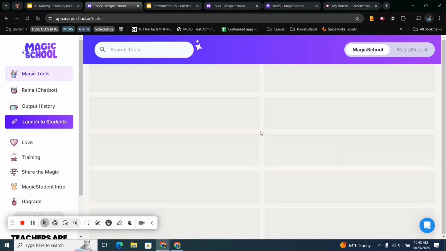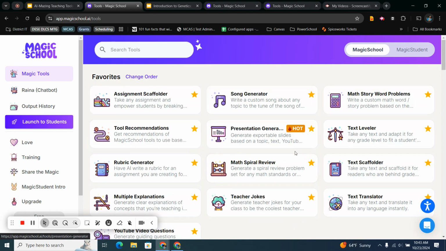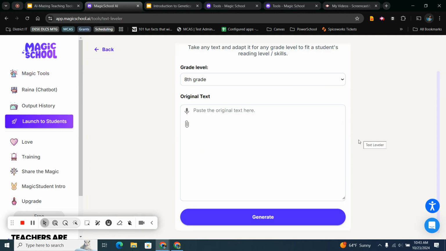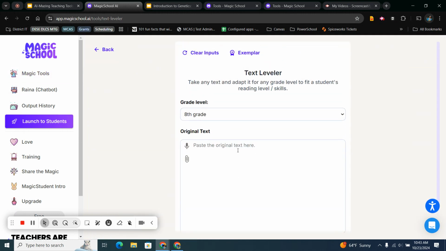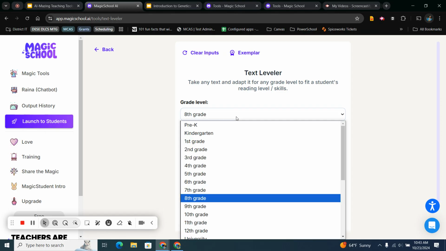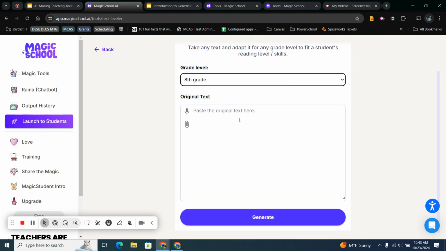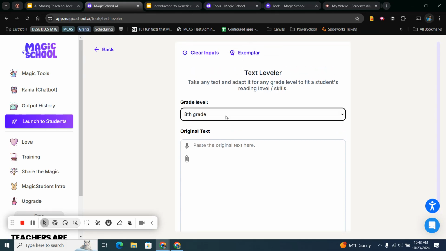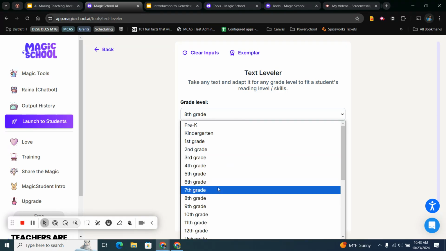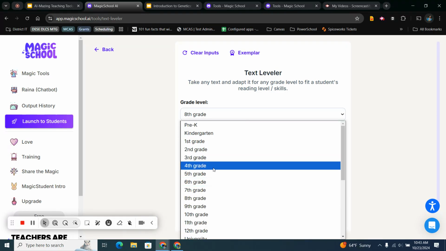So I'm going to go back to that text leveler I was talking about while it was spinning and creating our slide deck. Text leveler is right here, and if you cut and paste any text into this space, you can change the grade level that you want the text to be catered toward. So you can take a very complex text and change it so that a student who reads at grade level 4, if you happen to have a 4th grade reading level student in your class, will be able to access the content of that text.